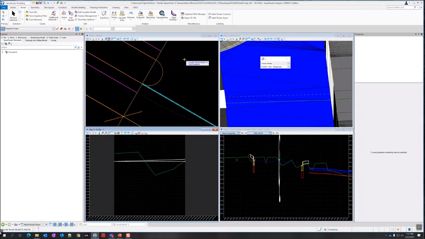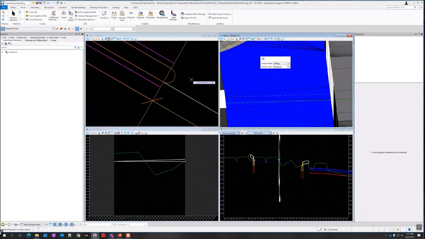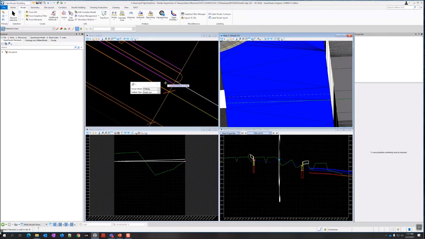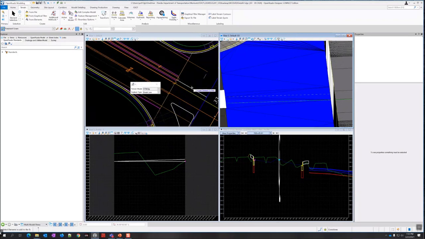It wants me to locate the terrain model, so I'm just going to select one of the triangles in the 3D view. And then it wants me to locate the element to add. That's going to be this one here. So make sure in this view that the feature type is break line. So that's what this is. This isn't going to be a boundary. This is just a break line in the middle of it here.